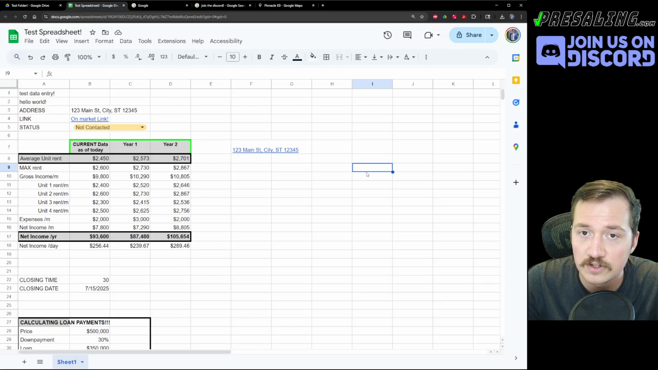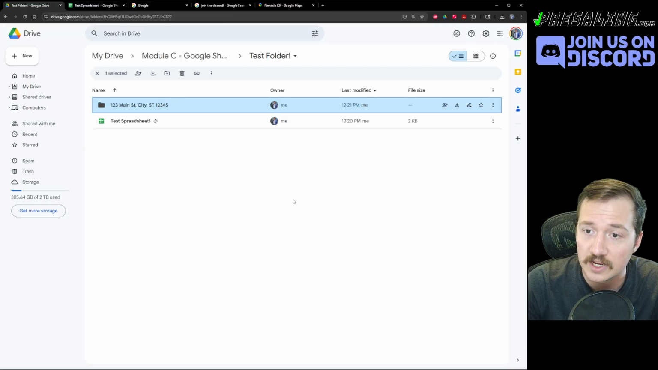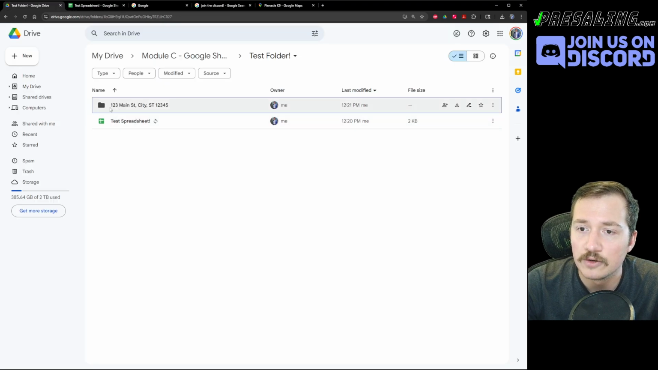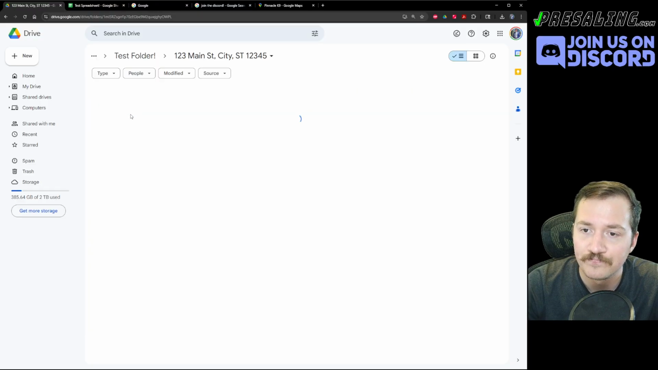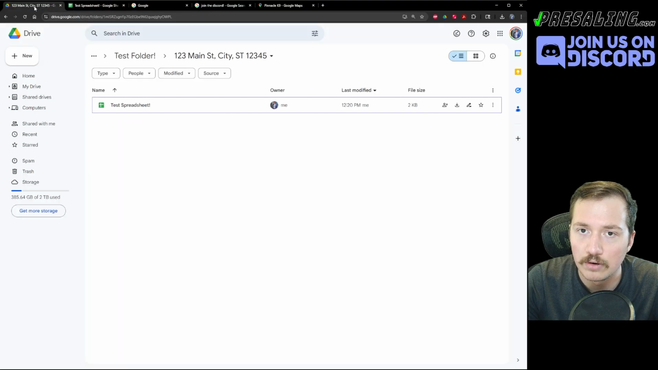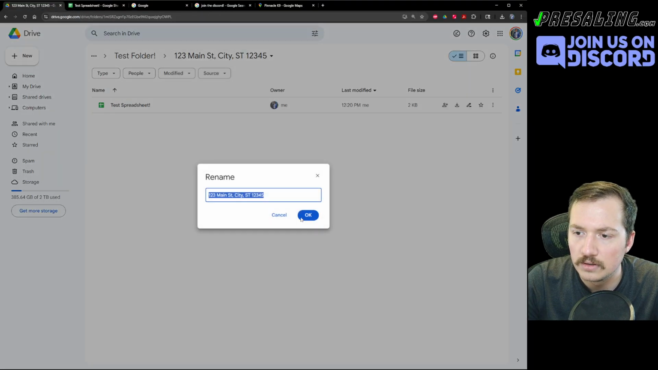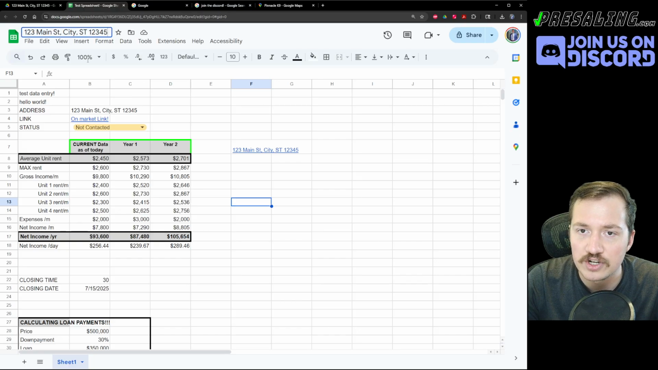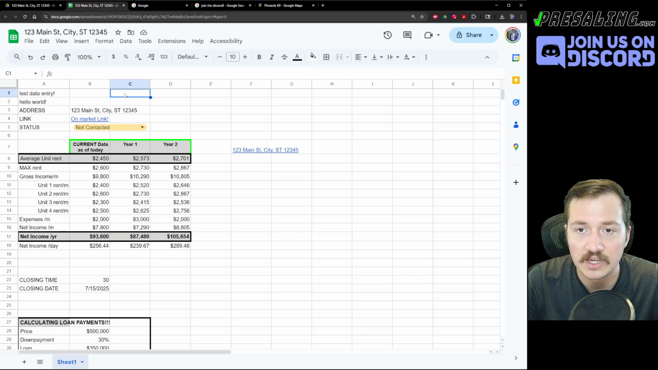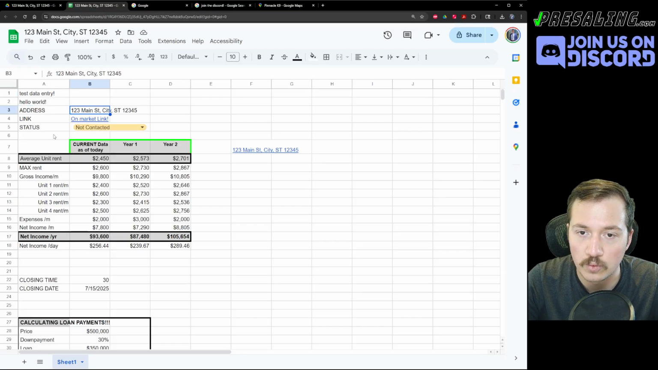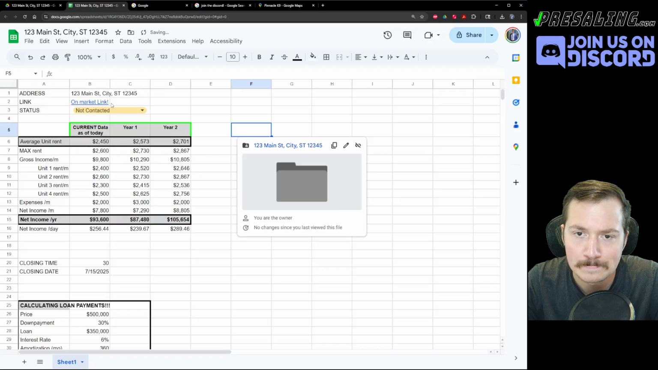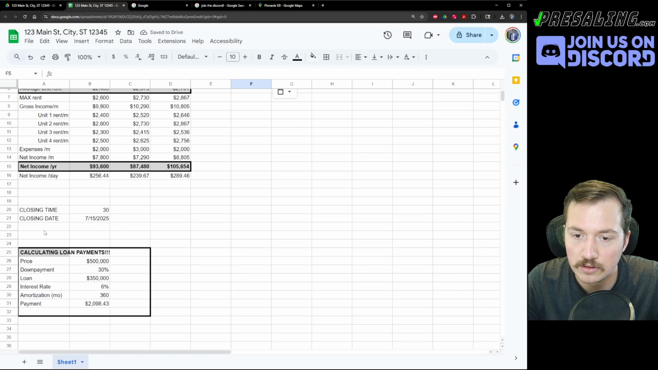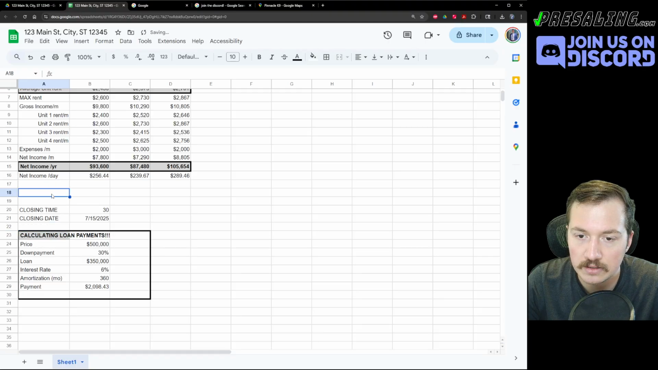So for real estate purposes, always name it exactly what Google says is the bottom line. So we're going to say 123 Main Street. I'm going to move our test spreadsheet into that folder. I'm going to rename our test spreadsheet the property address, again, exactly what the Google format is. I'm going to have address in there as well. I'm going to delete all the stuff that doesn't matter. And I will delete, delete, delete, delete.